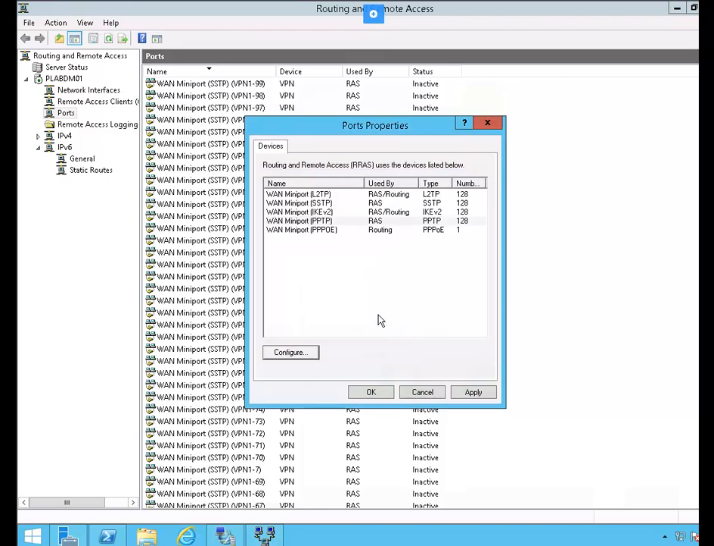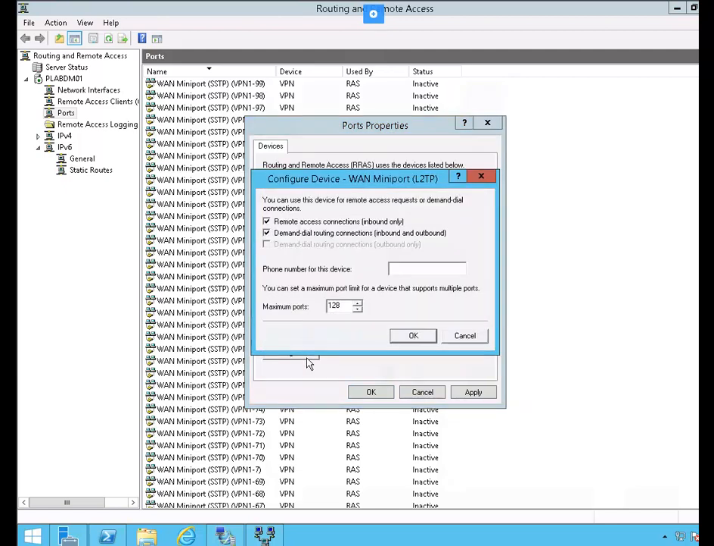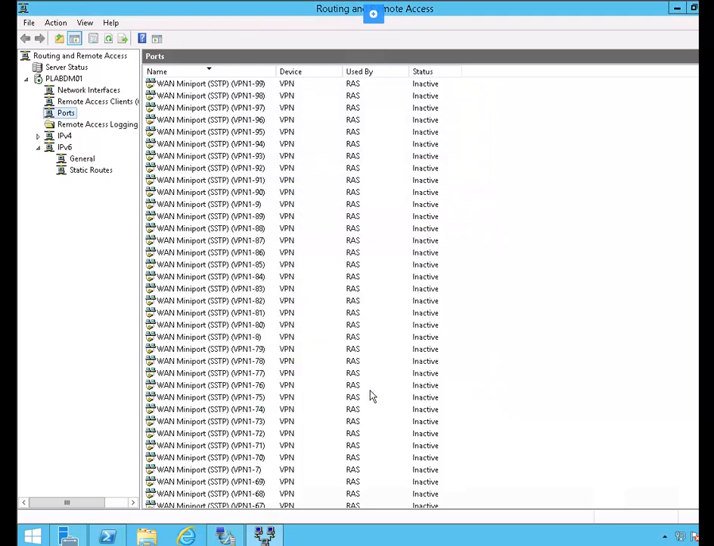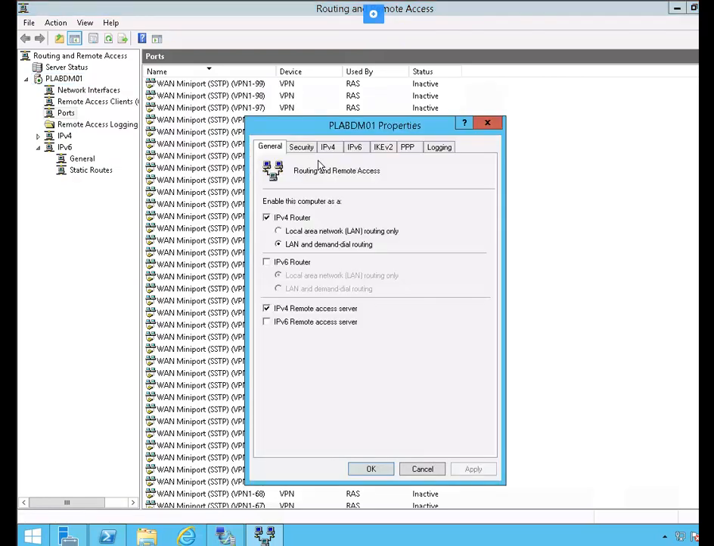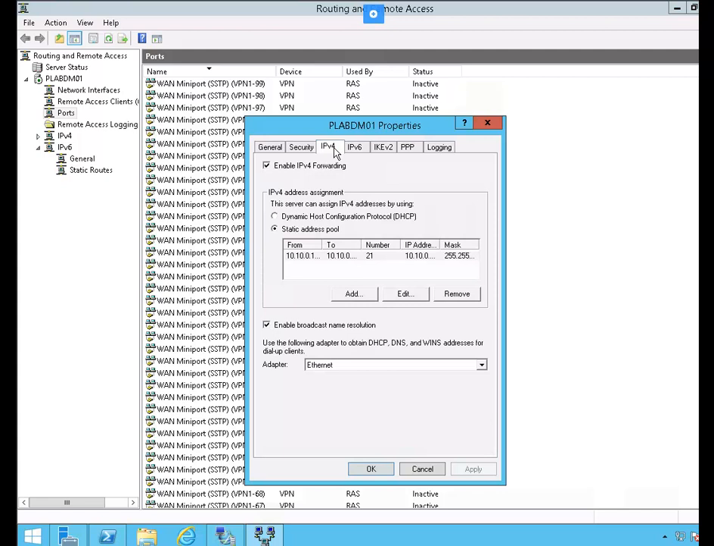Next. Let's select WAN mini port L2TP, configure, and do the same thing. Uncheck demand dial-in and add our IP address. Click OK. Let's click OK. And let's select PLAB DM01 here and go into its properties. Let's select the IPv4 tab. Let's go to the adapter drop-down list and make sure Ethernet 2 is selected. Click OK.